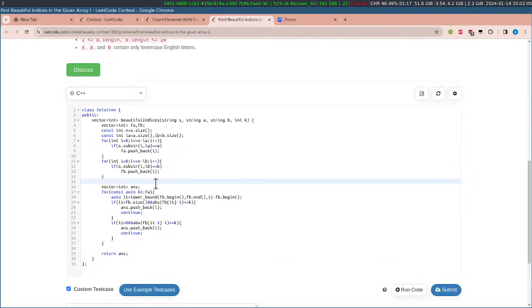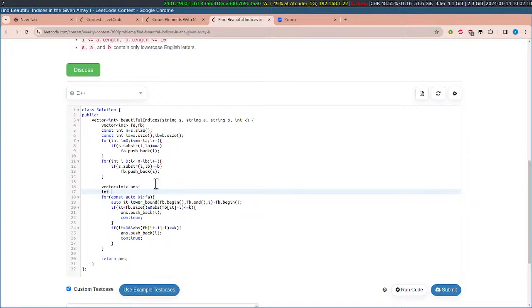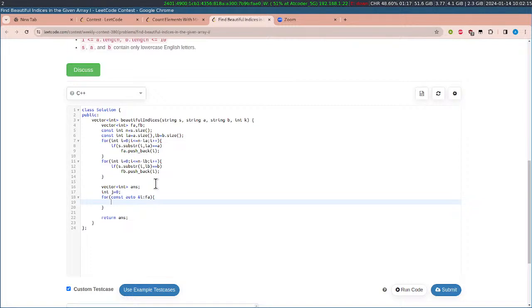Now I can also do it using the sliding window technique, because I know that i is in increasing order. The nearest j would keep on increasing over there. Now the same idea.